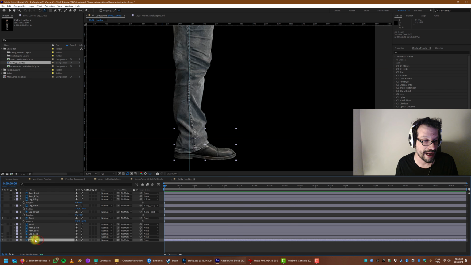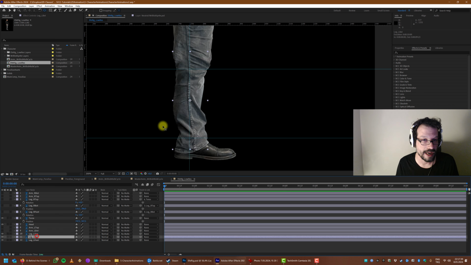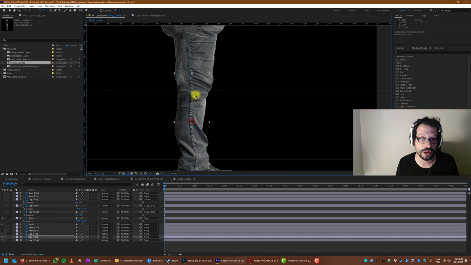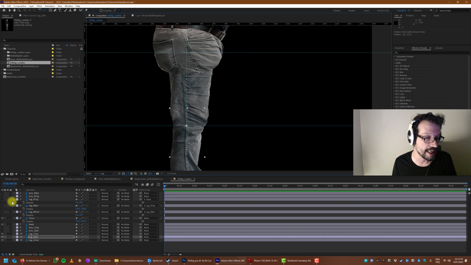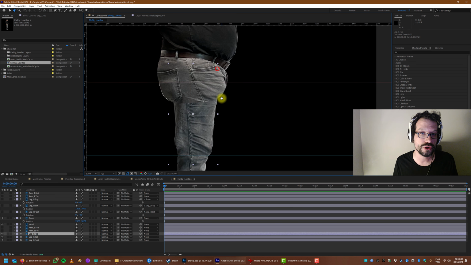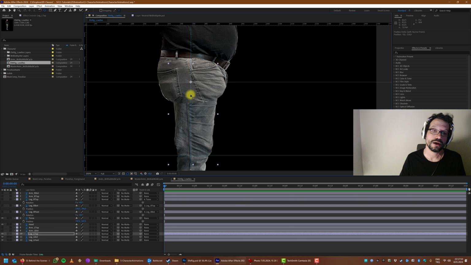So I'm going to grab the left side foot, change the position of the pivot. I'm going to grab the left side lower leg, change the position of the pivot. As you can see, I'm using the same locations in order to achieve symmetry in the animation. And I'm going to reposition the pivot point or the anchor point, that's called an anchor point in After Effects, for the upper leg on the left side as well.